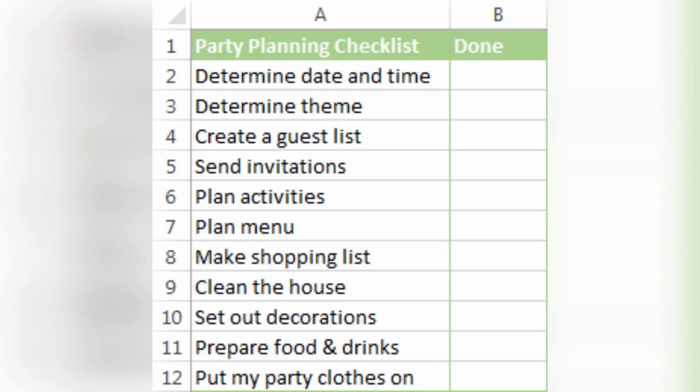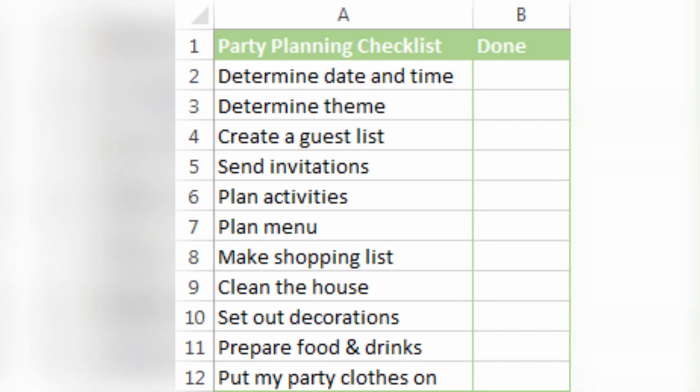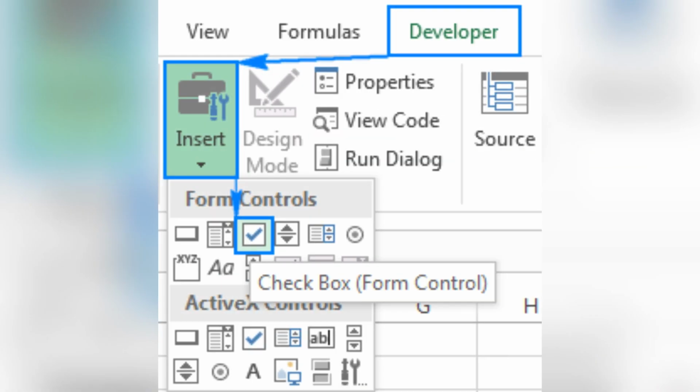Next, organize your data. Make a list of tasks or items where you want checkboxes. For example, let's say we're creating a party planning checklist.